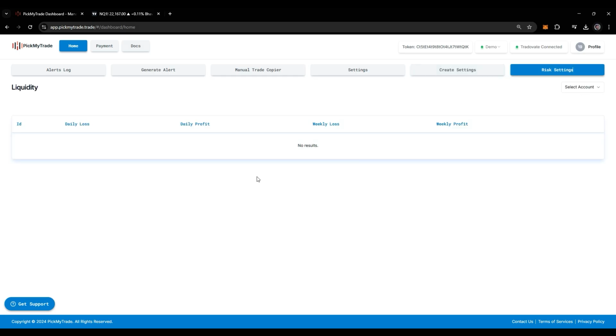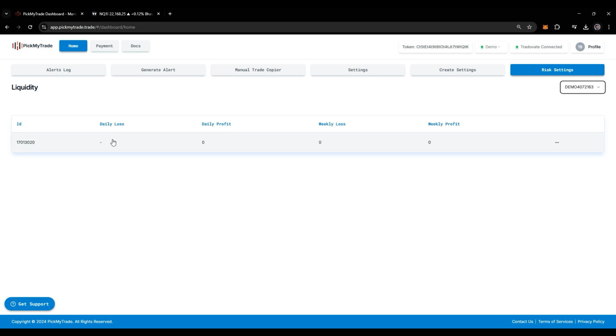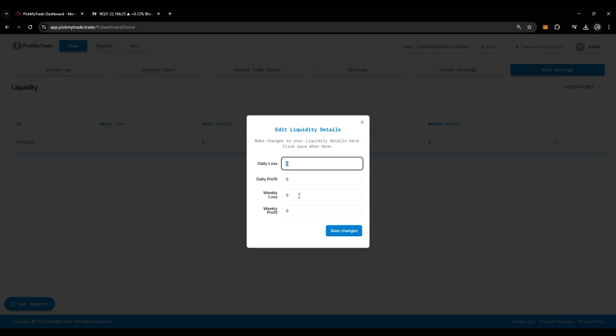Now, let's come to risk setting. So it keeps track on daily loss, daily profit, weekly loss, weekly profit. So if you set those particular values, whenever these values get achieved, the trading is going to get stopped and you will not enter a new position for that day or week.